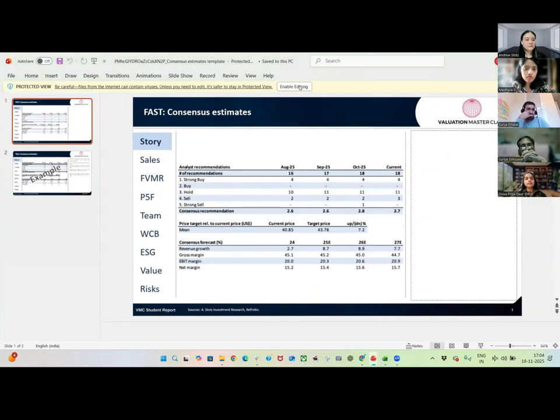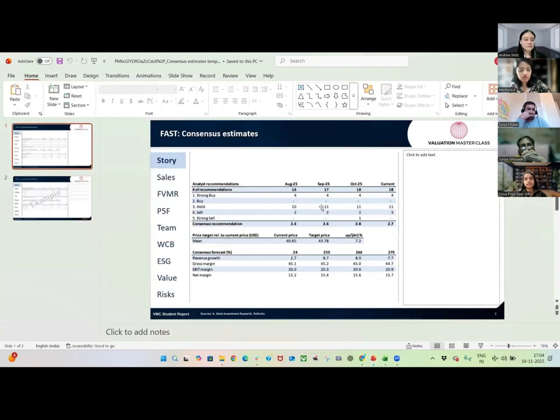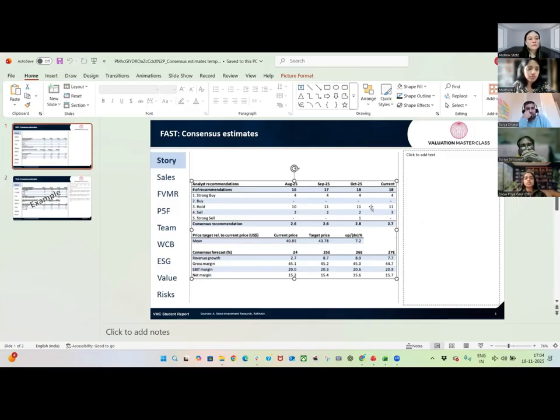Just go over there, and in your downloads, you'll find the consensus estimates template here. This data has been taken from Refinitiv. In this, you just need to observe whatever is written. Like there are a total of 18 current recommendations. 18 analysts have given their recommendations. Strong buy has been given by 4, hold is given by 11 and sell is given by 3. So it's mostly a hold recommendation.